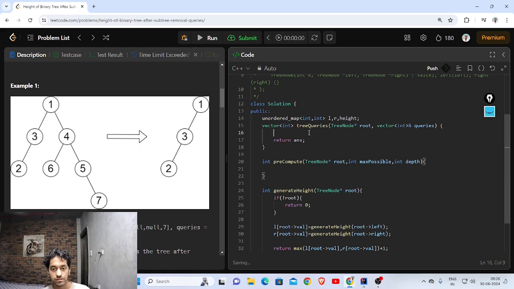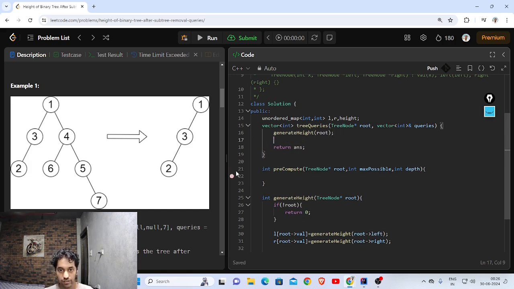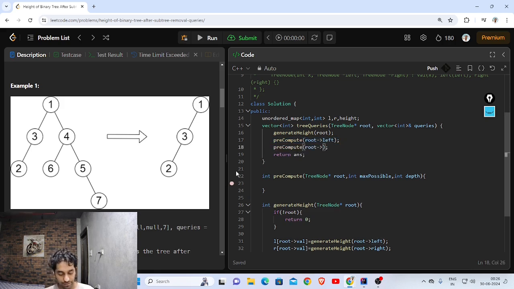All right. So I'm going to call pre-compute. First, I'm going to call generate height, which will generate me the height. Now I'm going to call pre-compute, which will have root left, and I'm going to have the same function here with root right, and then local things.